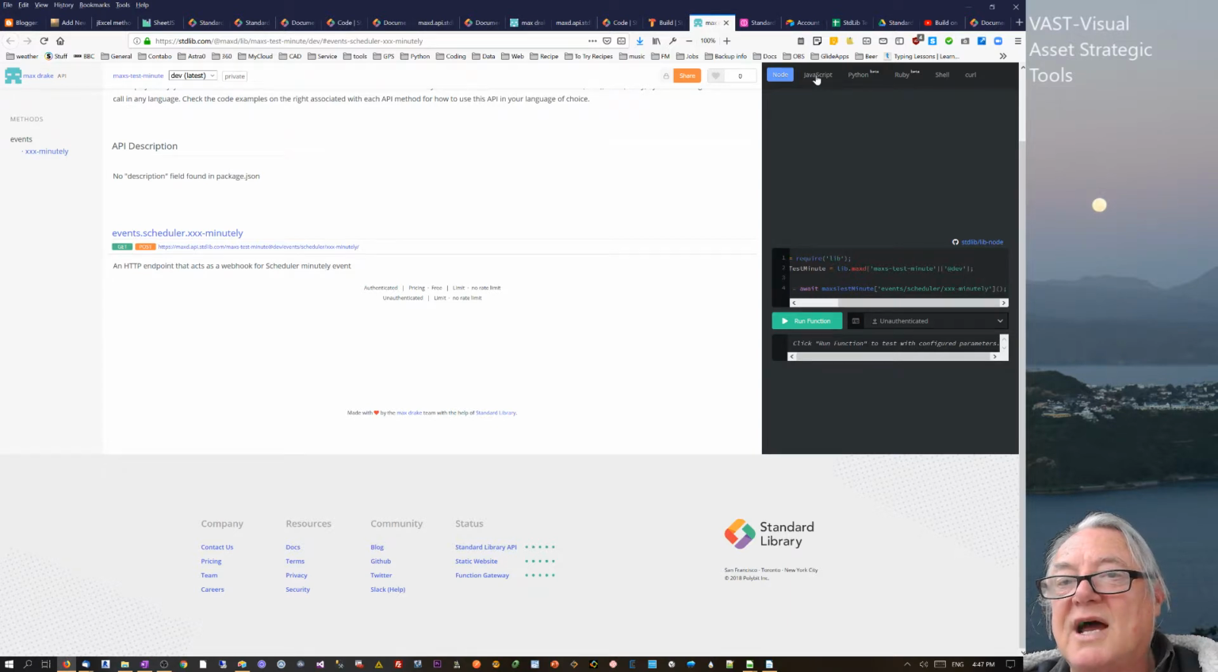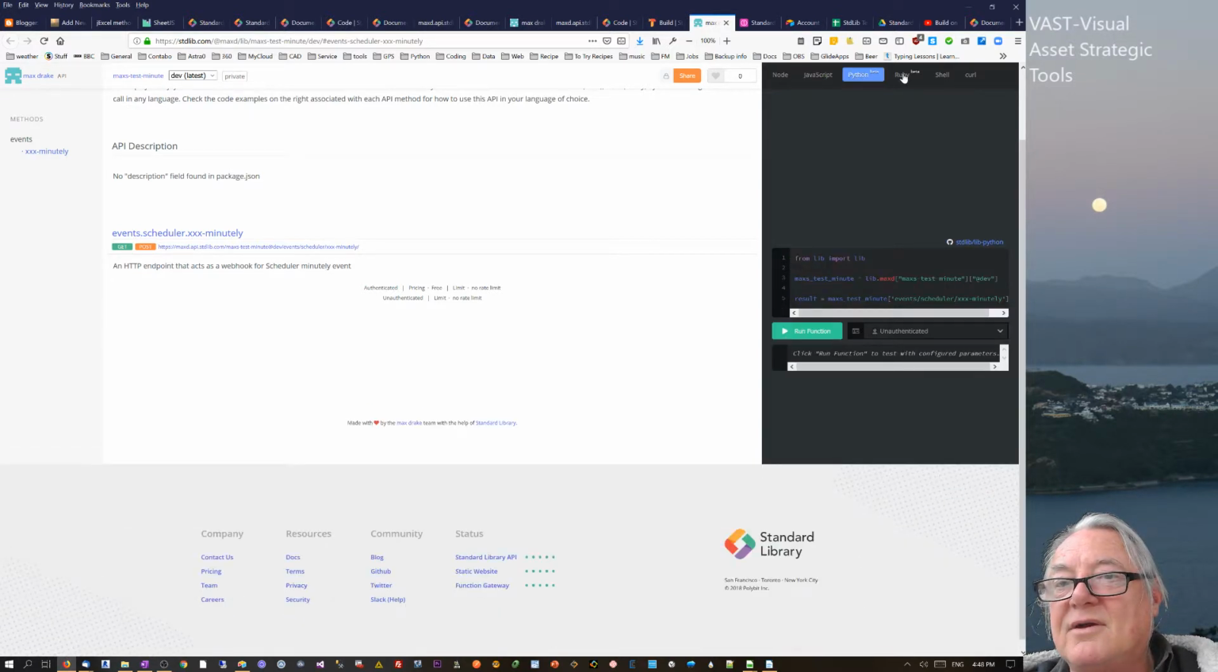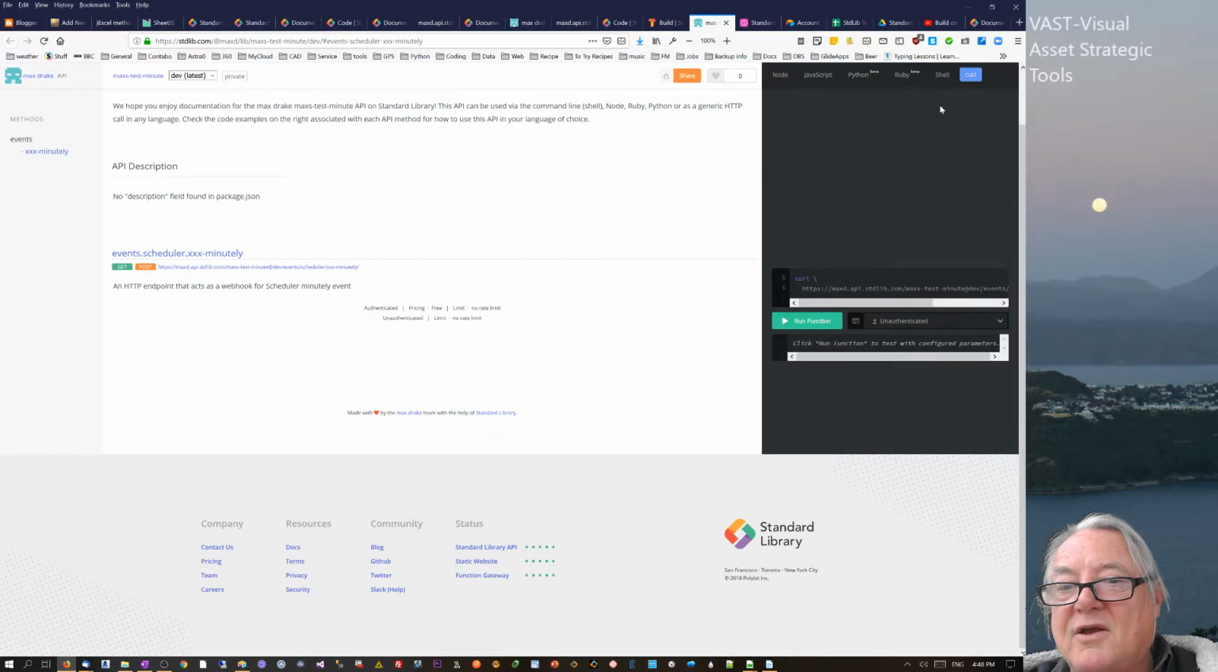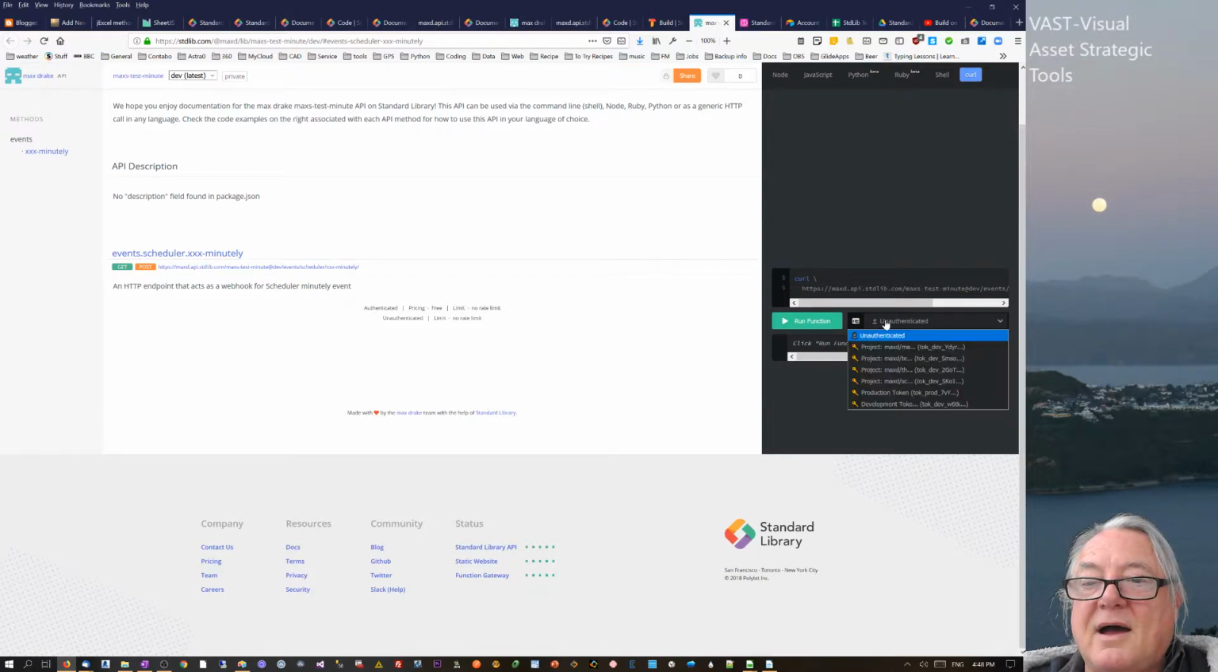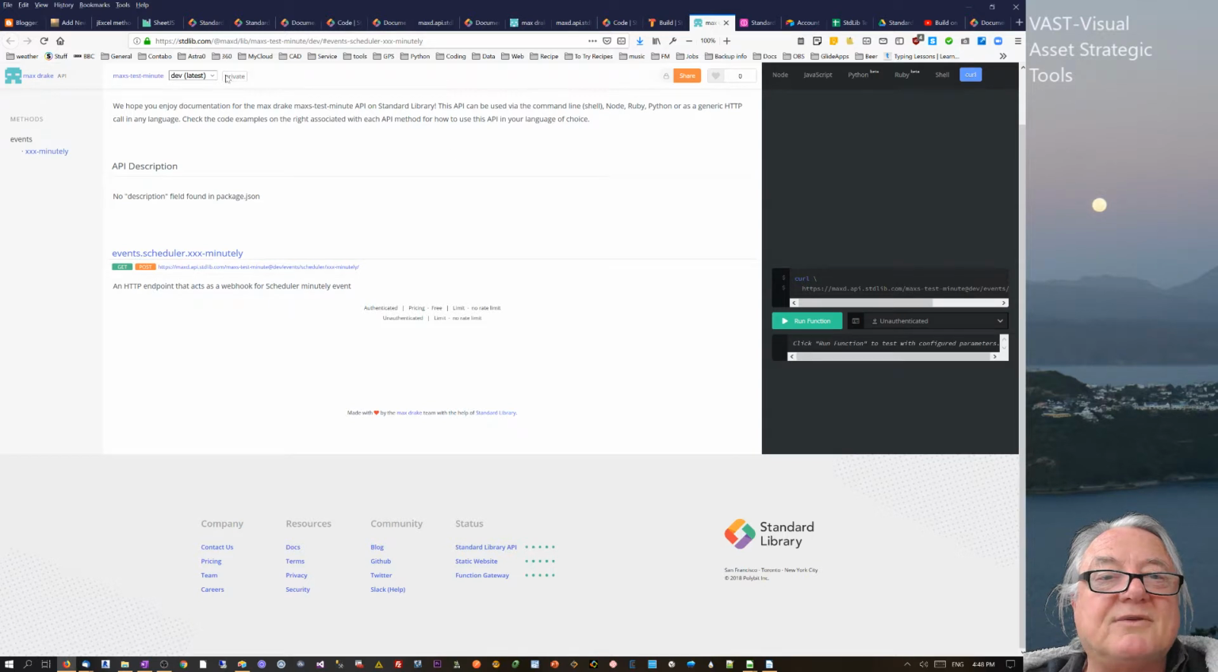If it's in Node.js or JavaScript or in Python or in Ruby or in Shell or in curl, which are all ones which are doing the API talking, and you can run the function there, and it's just going a little bit balmy there as it's testing those ones there.